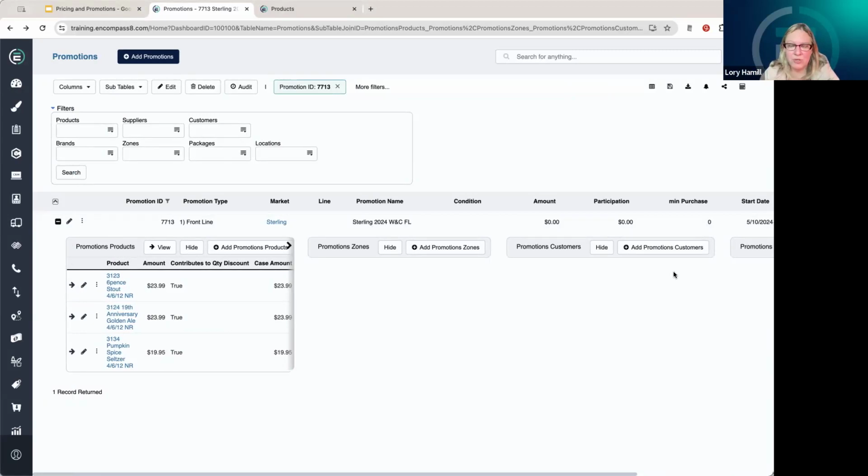Always have to match on the zone. You can decide whether you're using zones or customers to attach or to associate customers to a promotion. And you can decide whether or not you're doing that through a market or from these subtable records. So that's what we've done here today with this promotion.